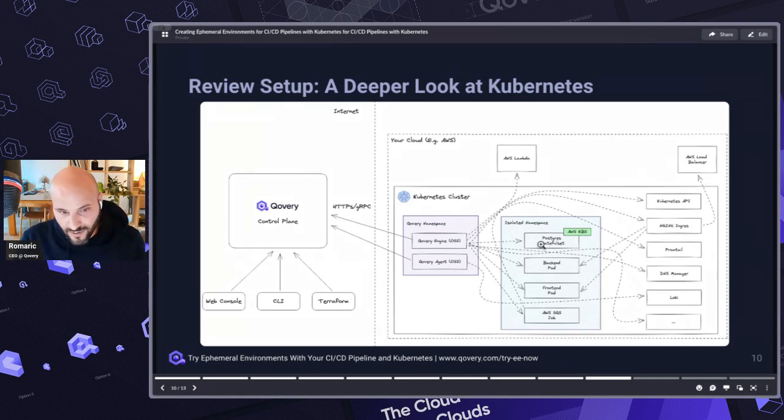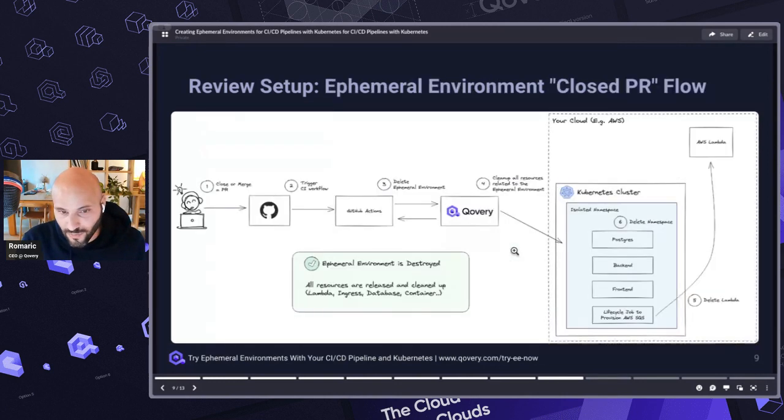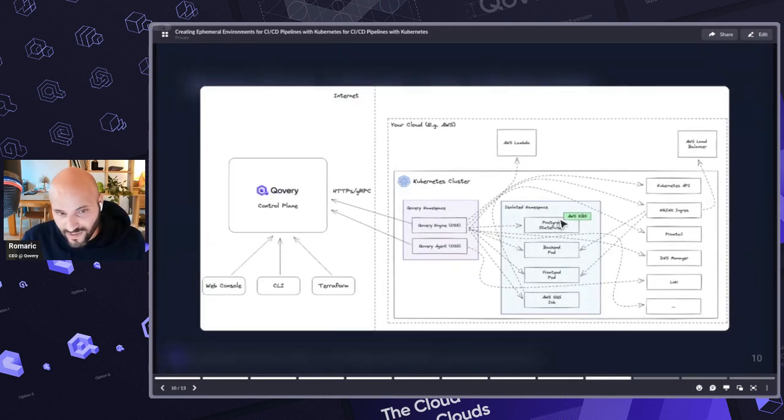So for instance, what you will not see from the interface is that the isolated namespace here is composed of multiple services: Postgres, backend, frontend, which is actually a deployment, the pod resource that is created for the backend and the frontend. AWS SQS is a job that is executed once at a certain point in time, and you have a stateful set that is connected to an AWS EBS. And you also have external resources outside of the Kubernetes cluster that are provisioned by code.